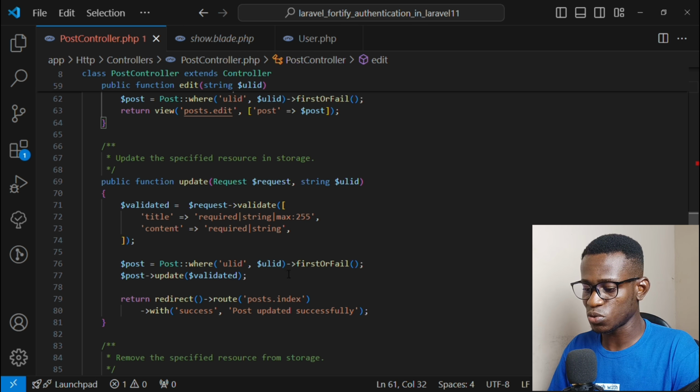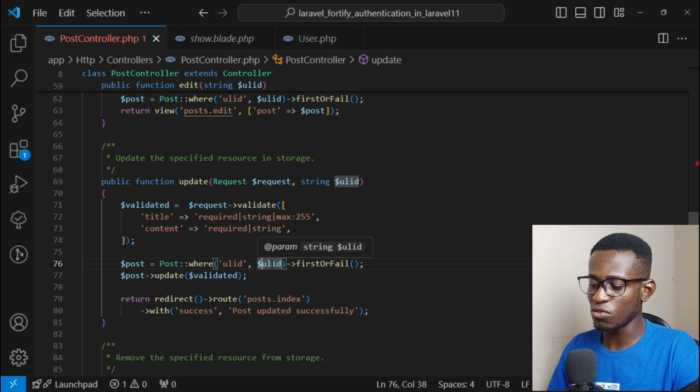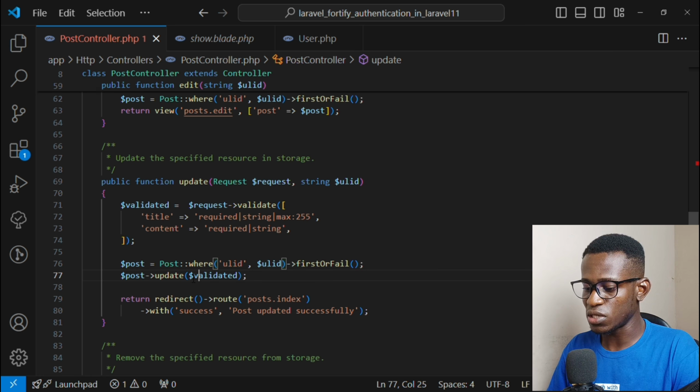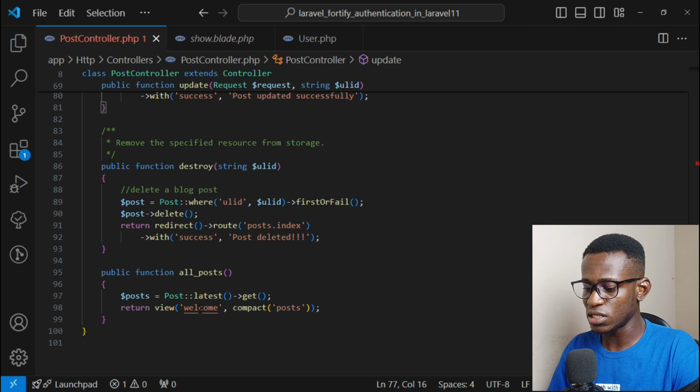I just want to show you that ULID can actually work, compared to using the ID of the post you are trying to update. So you just do where ULID, and then you find the ULID and you update it. And then if you want to destroy it, you just do delete, and then you delete it.